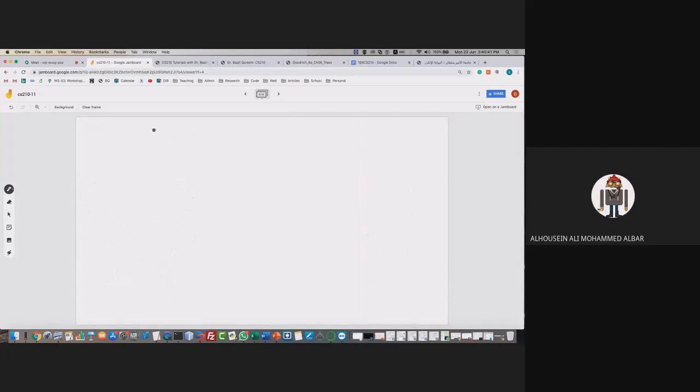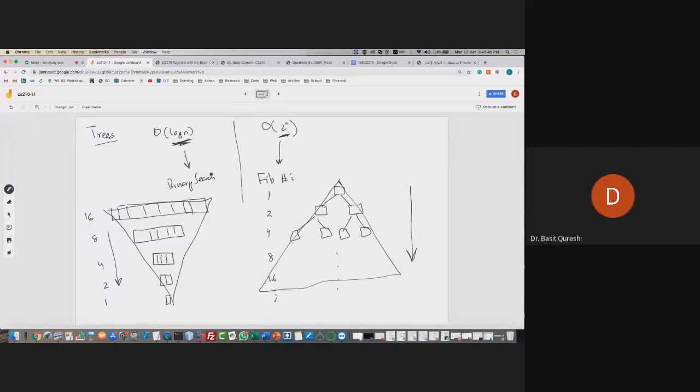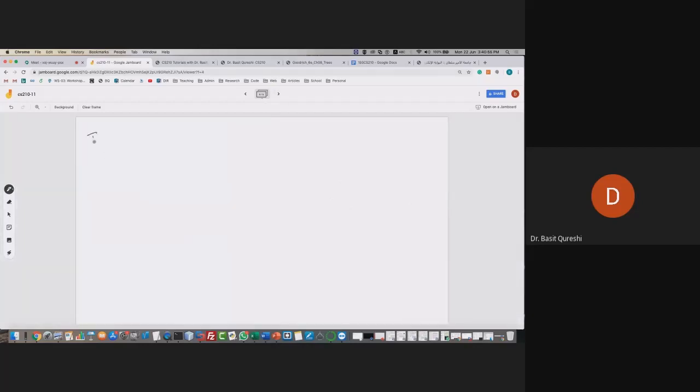Dr., trees could be exponential or logarithmic? No, again, this is just a shape. I'm just trying to explain. That's what we're hoping for. We want to have something like this.